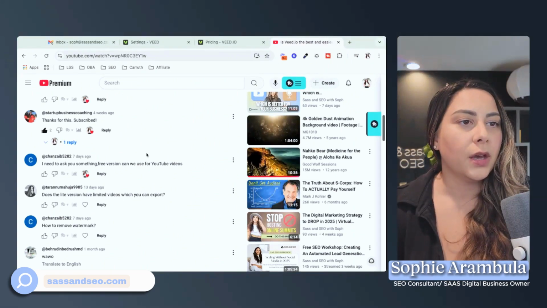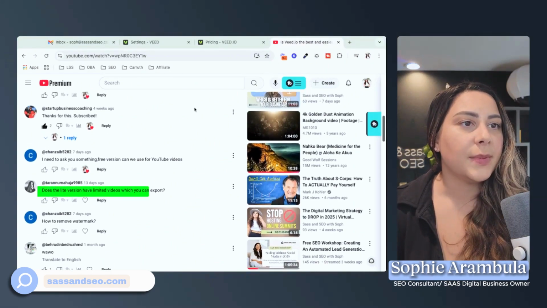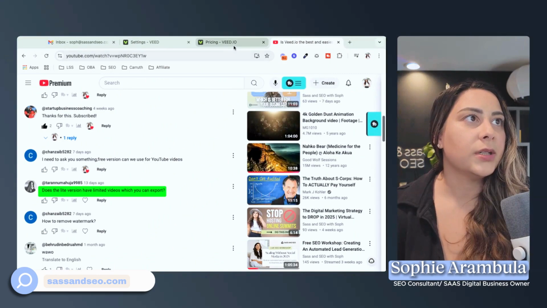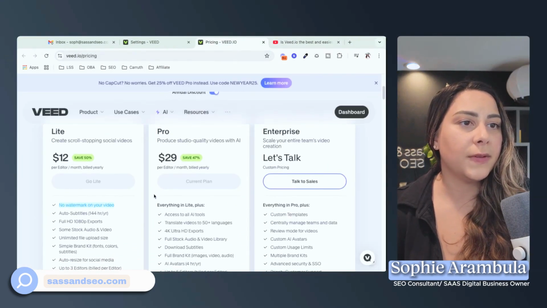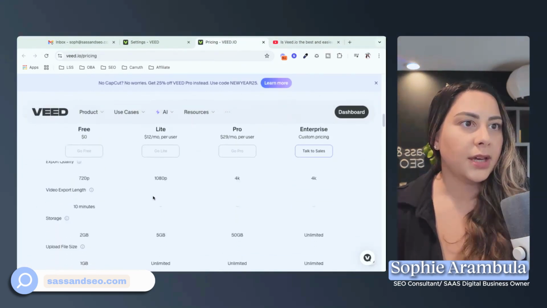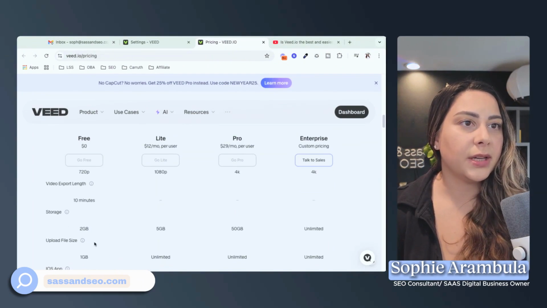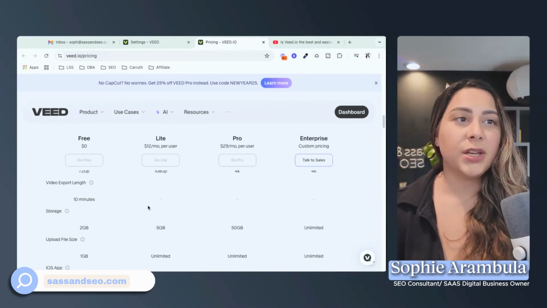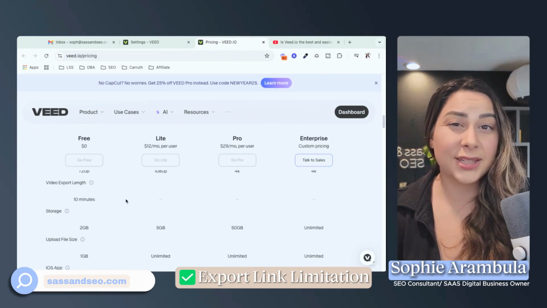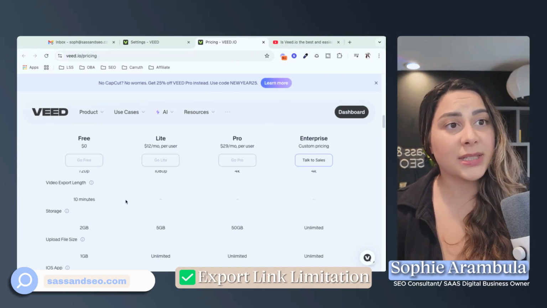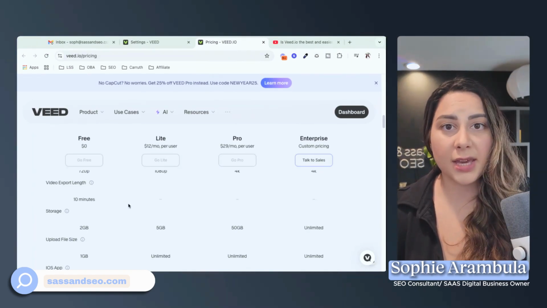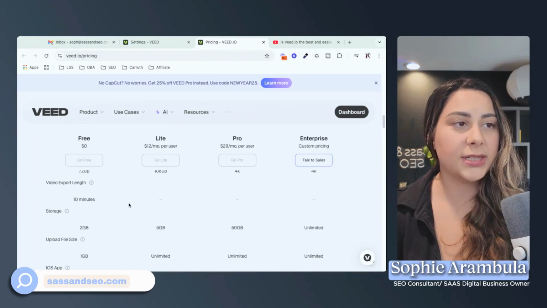So fun. Okay, next question that we had on here, does the light version have limited videos which you can export? So again, Veed does have some limitations depending on what you're doing. And it's based obviously on the amount of storage, the file size that you're uploading, and then the video export length. So if you are on the light plan, pro plan, or whatever it is, as long as you're paying for the software essentially, you don't actually have an export length limitation, which is really nice because a lot of the times these softwares, especially the AI platforms, they'll charge you per minute or whatever it is. And then set lots of really annoying, obnoxious limitations.